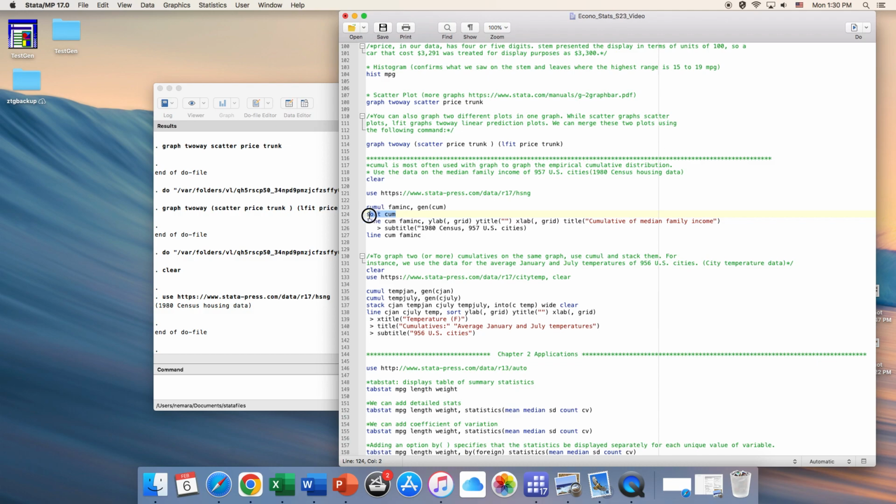Then you want to sort this variable from small to big, so you type sort. Then you need a line of the cumulative distribution of the variable family income, and then I have the y label and the y title. When it's empty, I don't need to add any title, it's kind of self-explanatory, but I would just add a title. All of these are options that you can delete, but I'm keeping them here just in case I want to add a label. But this is important: you have a title for your graph and a subtitle, the 1980 census, 957 US cities. Then you want to create a line of this cumulative distribution of family income.